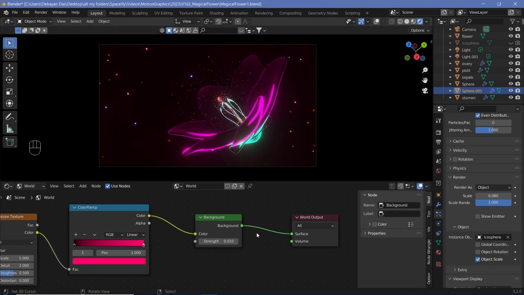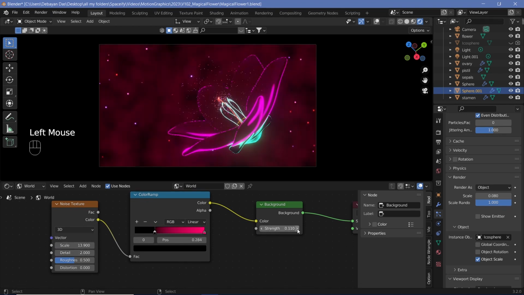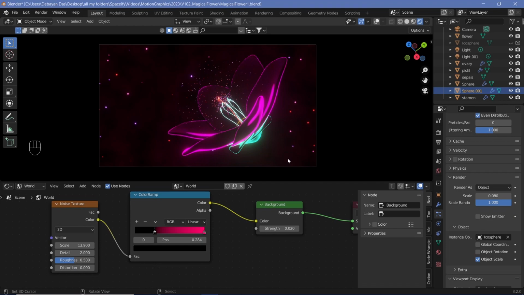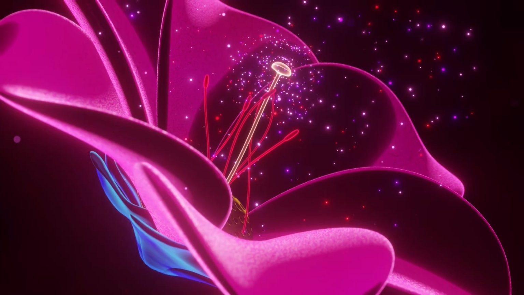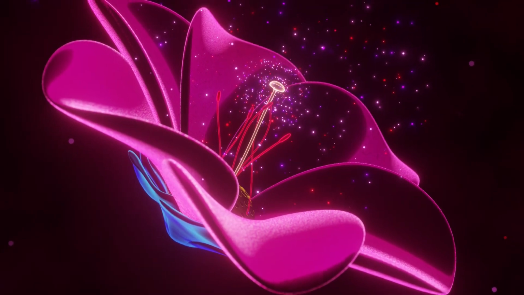If you can see anything in the background, that's what it looks like for now. Now we're just going to bring the black in, increase the scale, and just increase the strength, definitely not 0.1 but 0.02. With that in the background, that looks good enough for my final render. So this is how you can create a nice magical flower with pollen and everything.